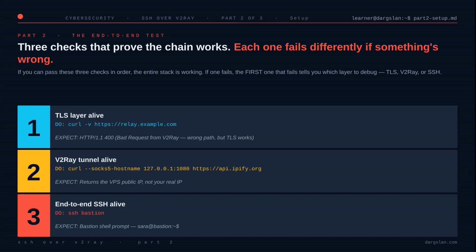First, curl the relay over HTTPS. A 400 bad request is actually the good answer because it proves TLS terminated cleanly and V2Ray answered. Second, curl through the local SOCKS port to ifconfig.me. You should see your VPS's public IP, confirming traffic genuinely exits the tunnel. Third, ssh bastion. If you land on the bastion prompt, the whole chain is live. If something breaks, the first failing check tells you exactly where to look.